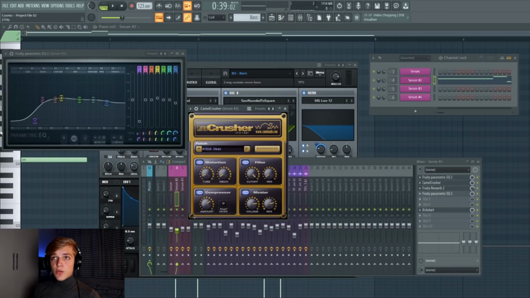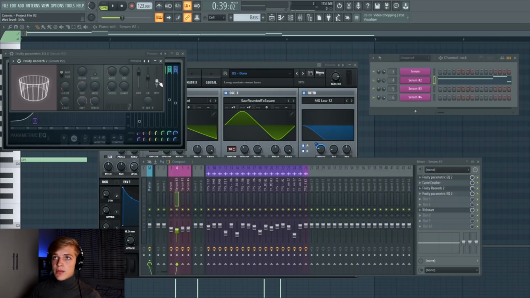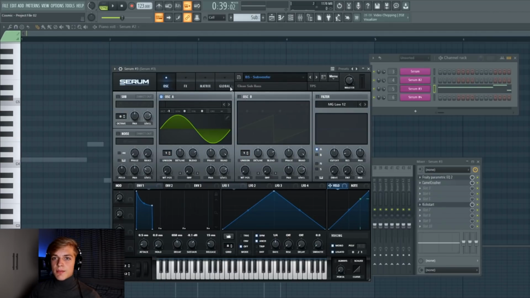For the processing we cut out some of the sub frequencies as we will have a separate sub. We added a British clean preset and a reverb which is very minimal, just 30% of the wet level. And of course there's a kickstart as it's playing on top of a kick. So there's also a sub bass which is also from the pack, and it sounds like this.